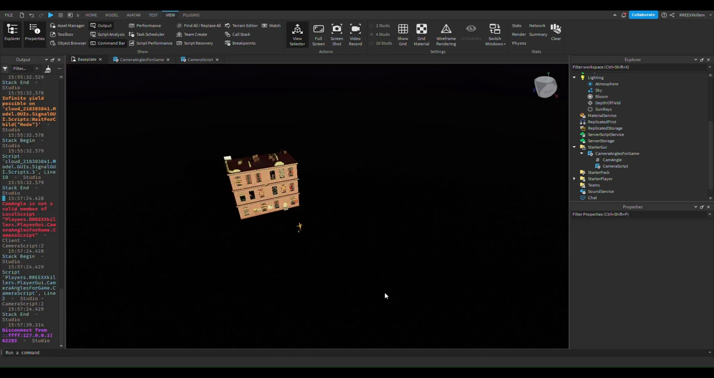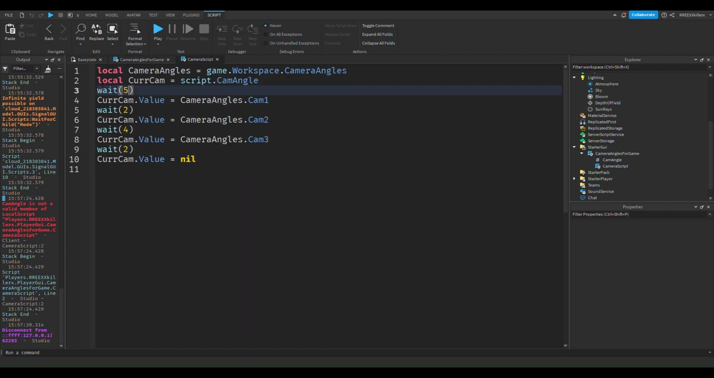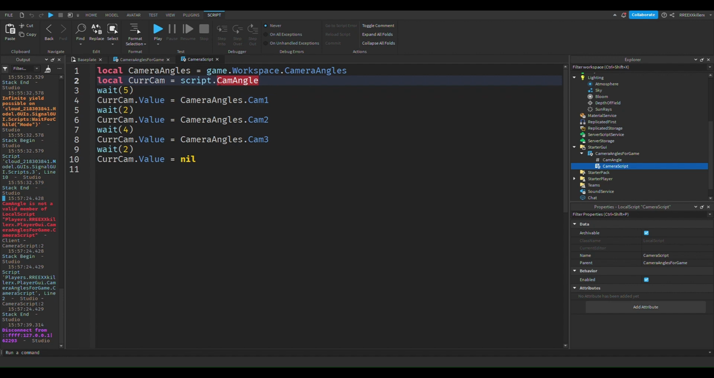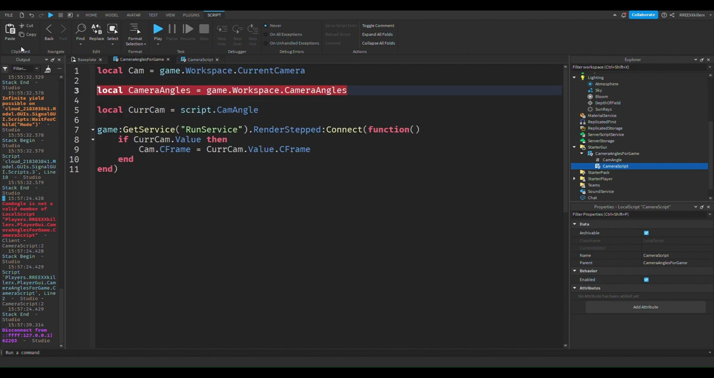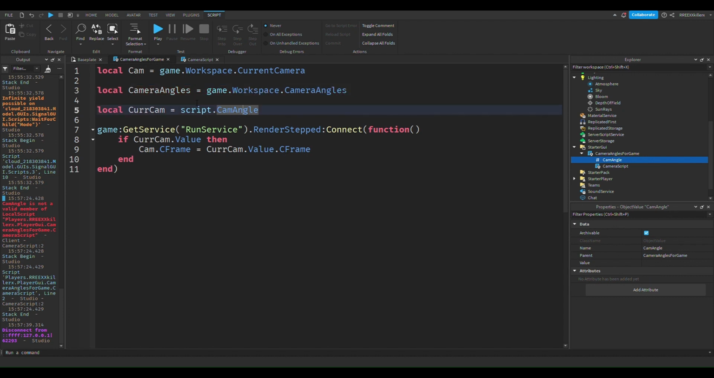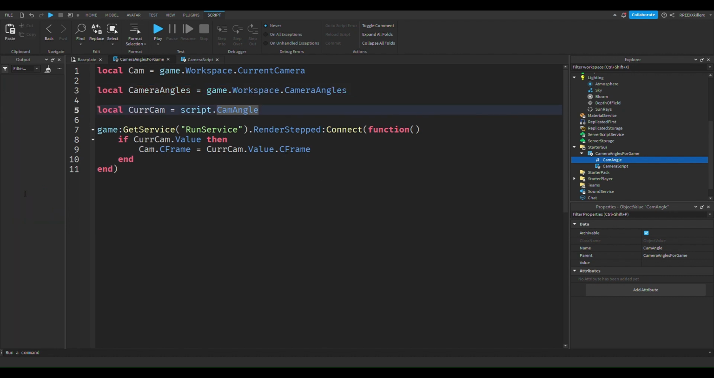Alright, turns out we got an error. So let's see what the error is. First of all, I think cam is not supposed to be here. It is supposed to be script.parent.camAngle. Sorry, that's a small mistake I made on this camera script. I think it's going to work. Definitely going to work. 100% going to work.